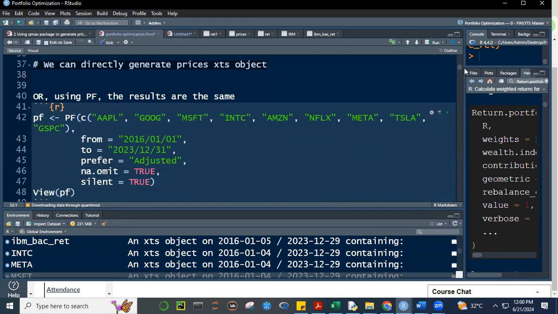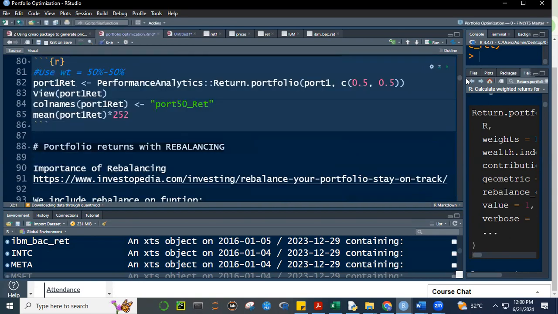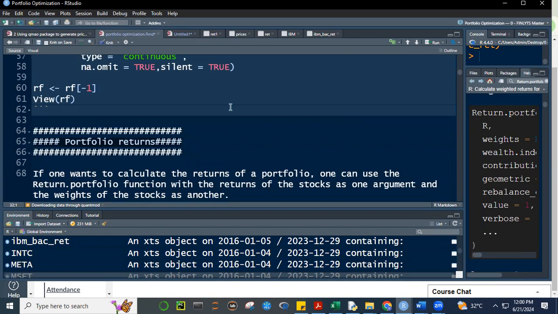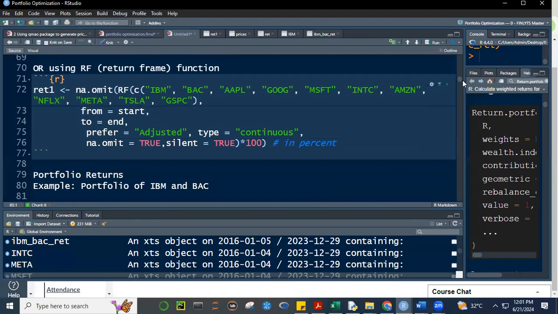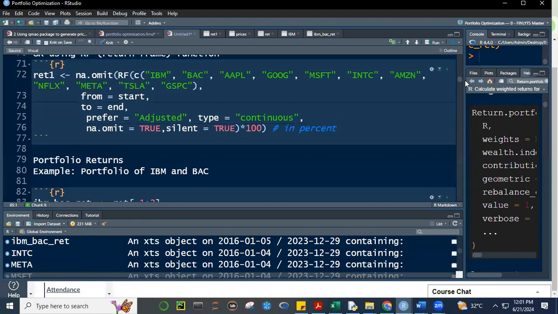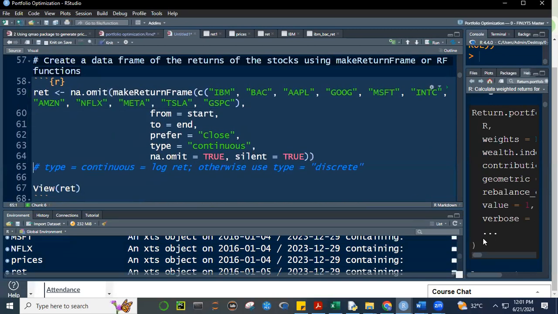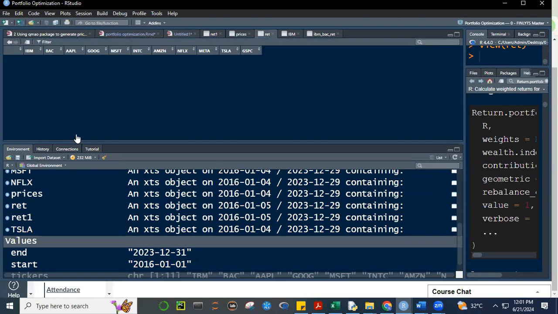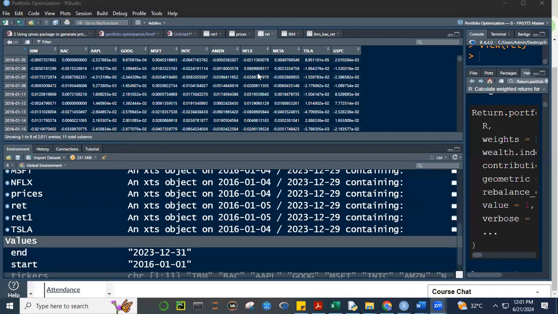yung ret ko kanina, where am I? Kasi may NA pa rin, ano? Sorry, I'm looking at a different file. So this one is my ret. And if I check my ret, wala na siyang NA, no? No more NA.